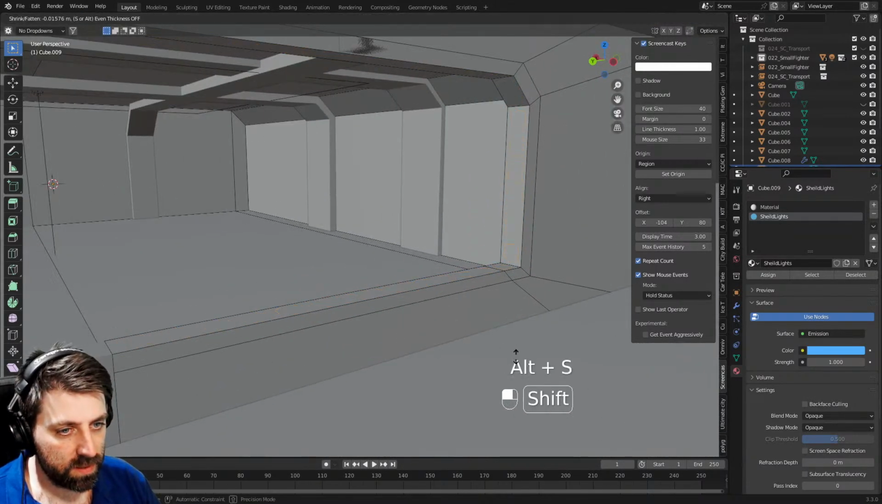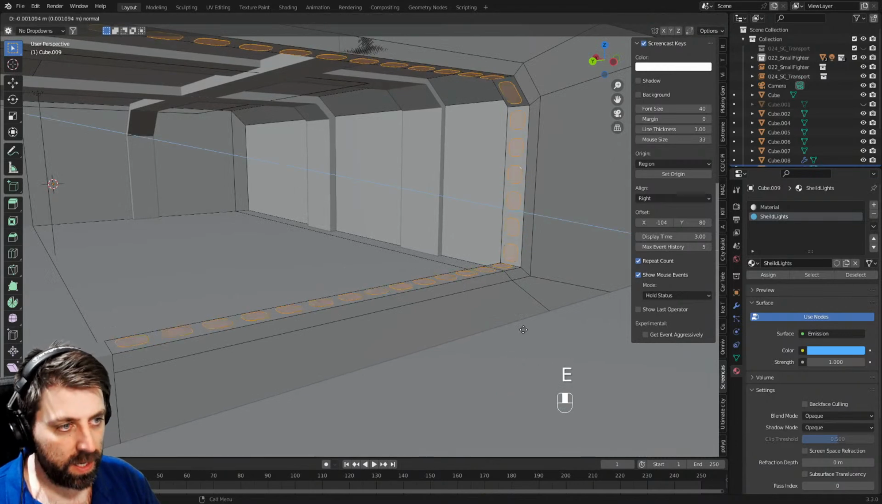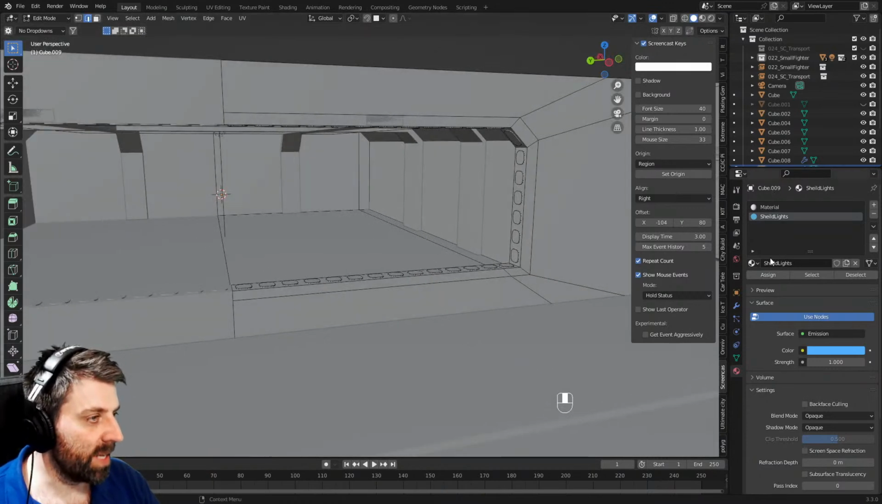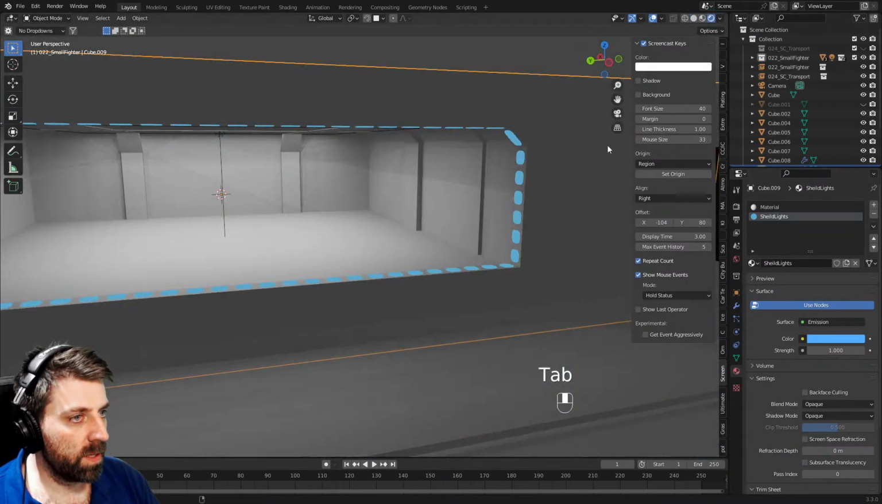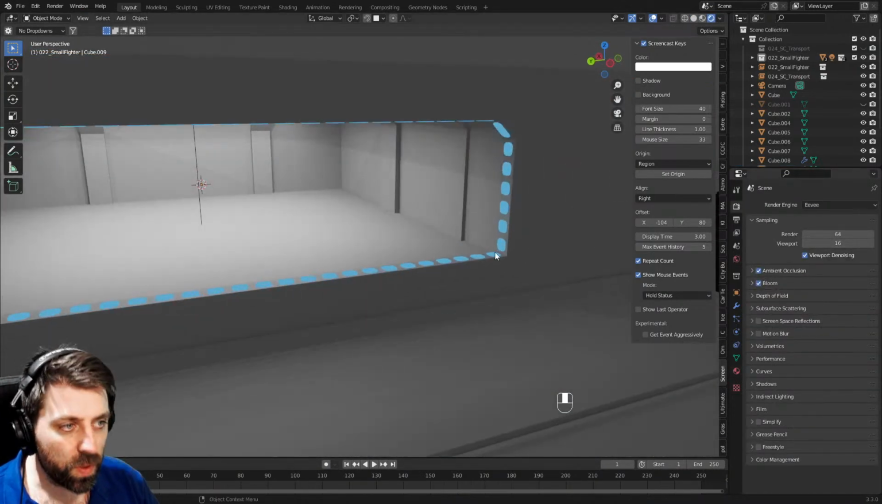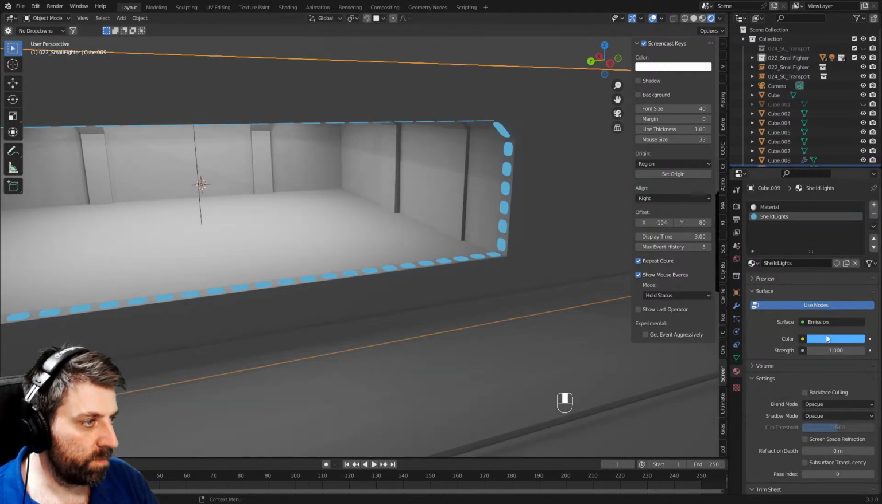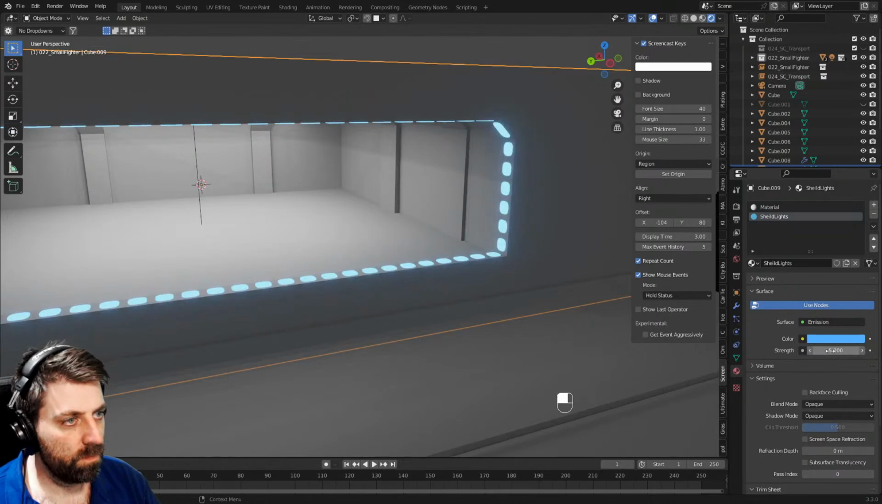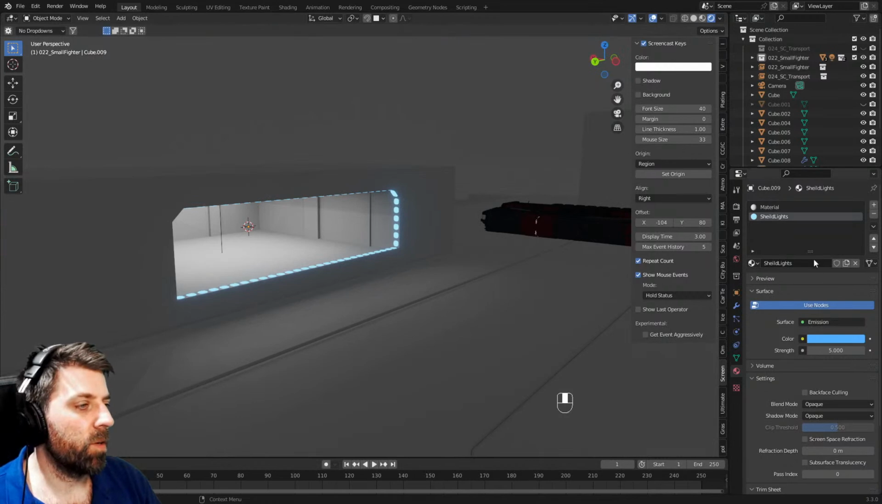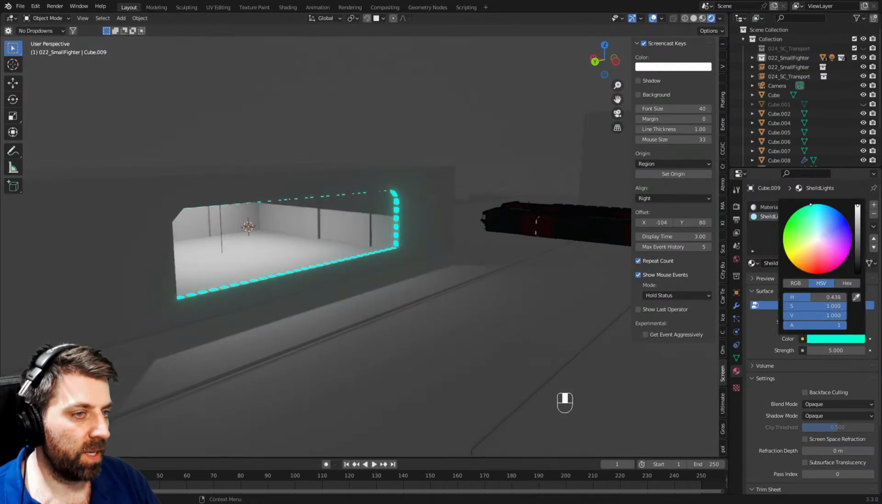Let's go Alt S. E to extrude, Alt S. So we have something like that. I'm just going to leave it as is for now. And then when we come in, let's throw in some bloom. Bloom? Where are you, Bloom? That's kind of cool. Maybe even, it's almost like if it's landing, it would change from green to red. Ooh, bit of an orange.